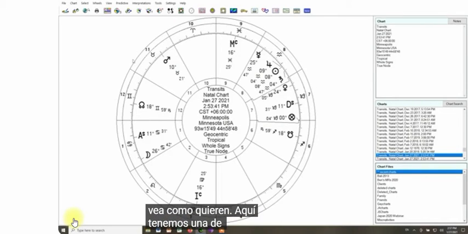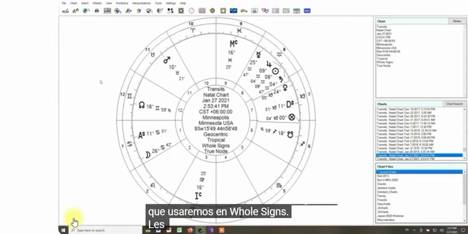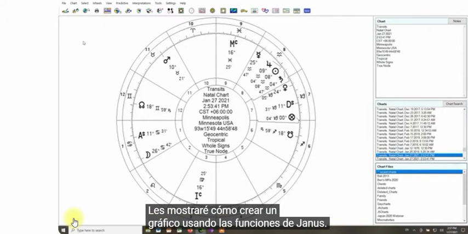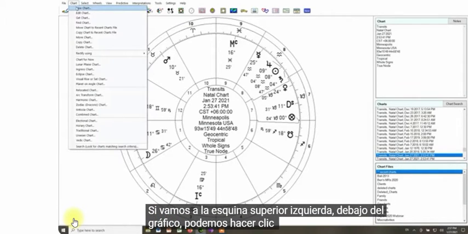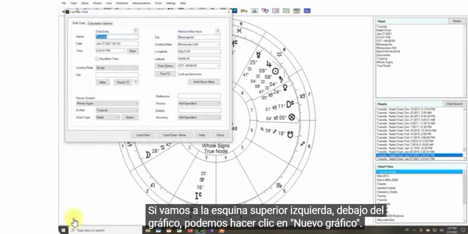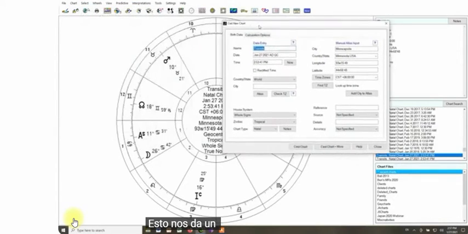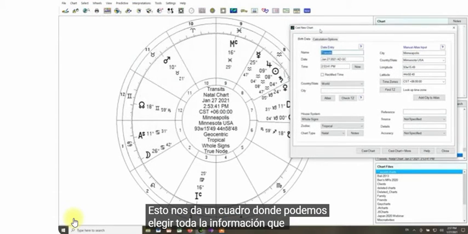Here we have one of the versions of the chart that we will be using in whole signs, and I'm going to show you how to create a chart using the Janus features. If we go up into the upper left under Chart, we can click New Chart. This gives us our box where we can choose all the information that we want.